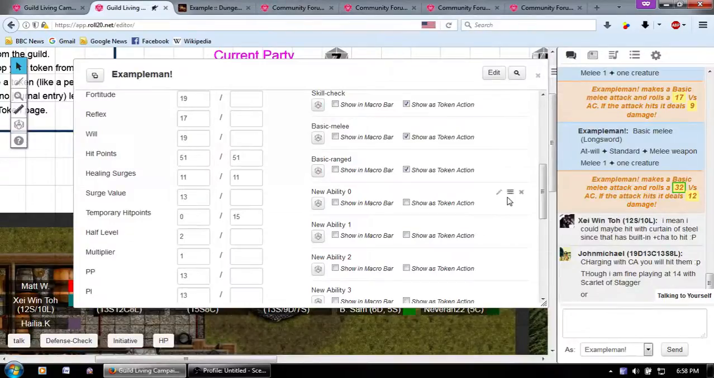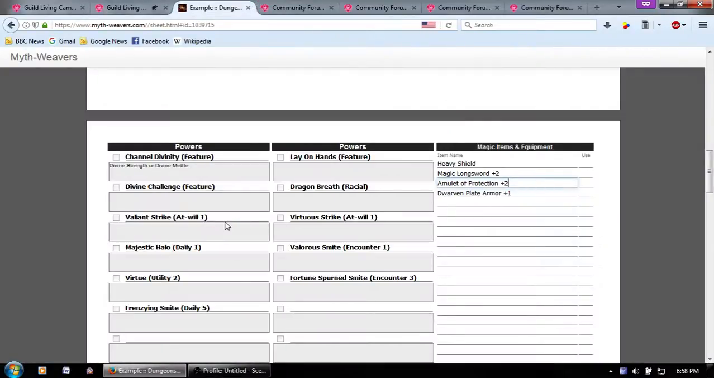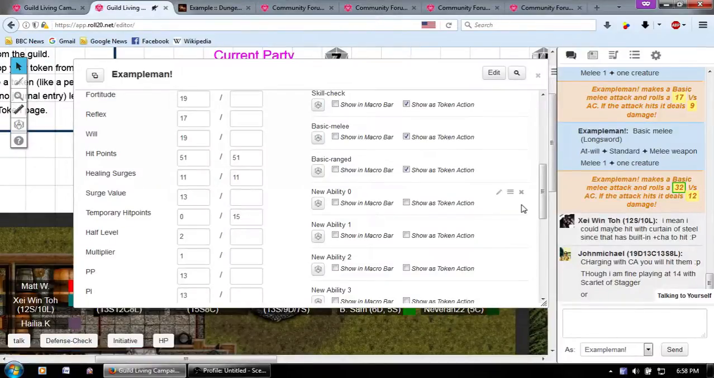Okay, so let's look at this. The first power we want to do, let's say we're going to do Valiant Strike. Let's do our at-wills first, since we're going to use this very frequently. So, Valiant Strike.